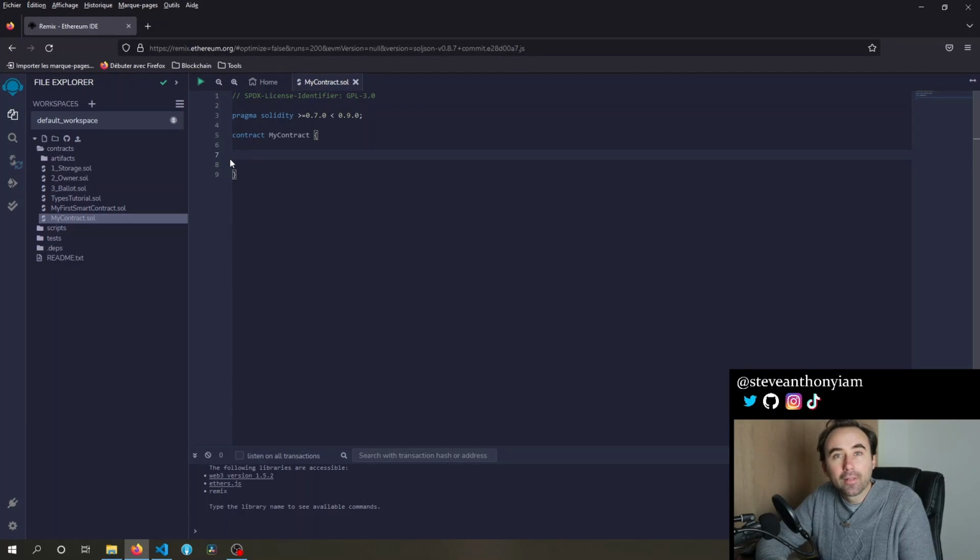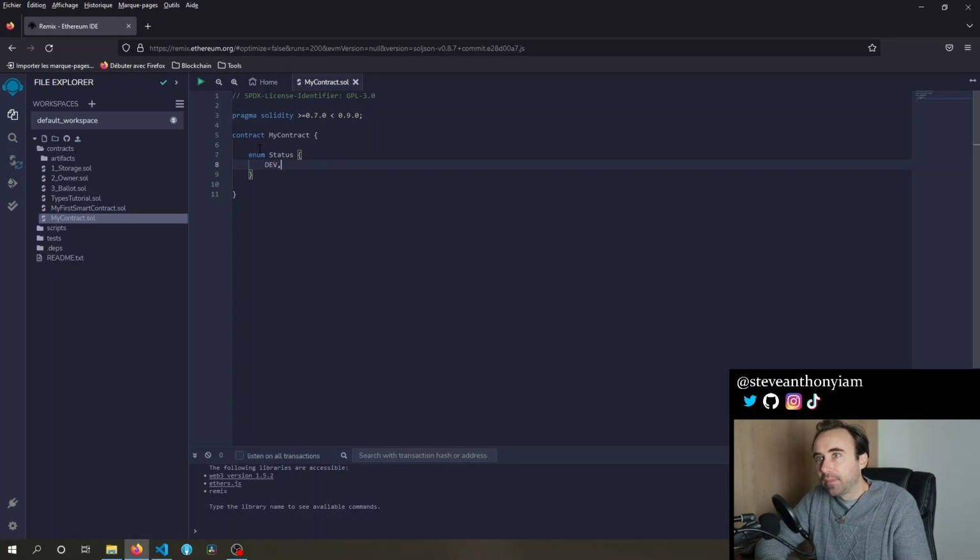Alright, so if you want to define an enum, you just need to type enum like this, and for example we will call it status, and after that you just need to list the different items that compose your enum. So for example in this enum we can say it's about the development status of your application. The first one could be development, the second one can be something like test, and the last should be production. And that's it, you just defined your first enum.